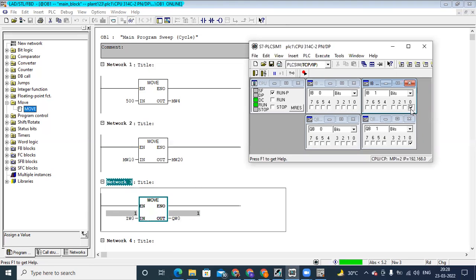When I make this input on, you can see the first output is on. When I make the second input on, the second is also on. So when I make each input on, the outputs go on one to one. That means in the move instruction, even if I use a byte, word, or double word, the data is moving bit to bit.